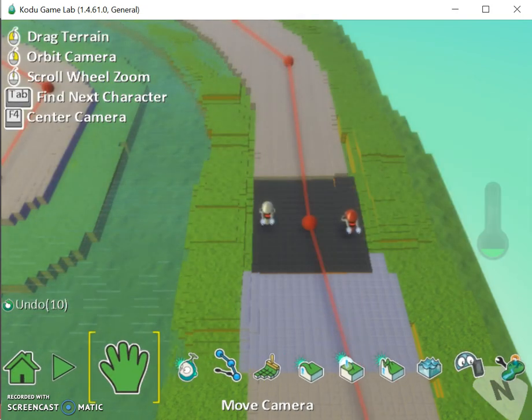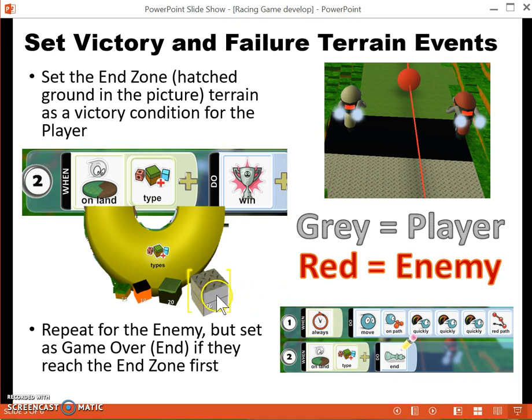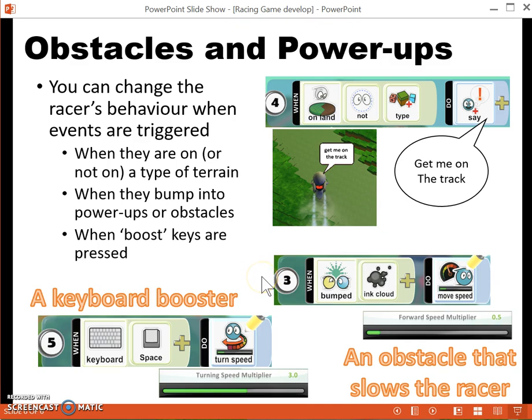Okay. So we've managed to create our victory and failure conditions. We could add various power-ups, and we could, for example, slow down the player if he goes onto rough terrain, or we could use keys to have an extra speed boost for how we turn or how we accelerate, or we could put objects in the way that could slow down the player. So an ink cloud, for example, that changes the move speed. So these are some of the options you have for making an improved game.